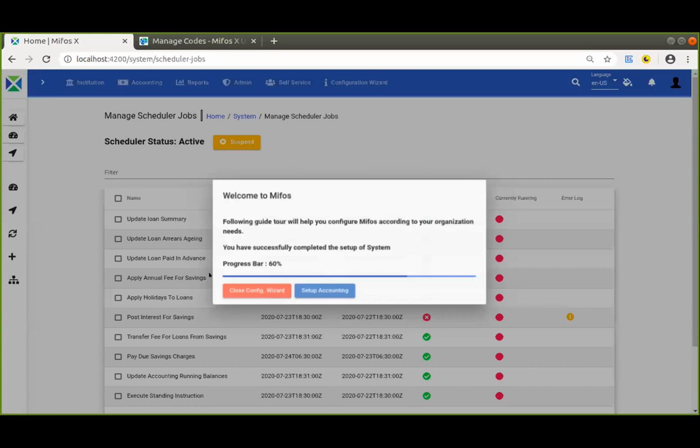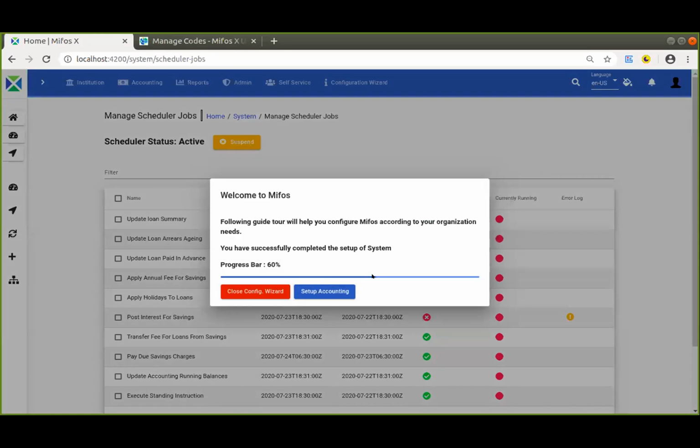Now the setup of the system workflow is complete and the progress is 60%. This dialog will tell us which workflow's setup is complete. Like here it is telling us that the setup of the system workflow is complete. After that, another workflow is accounting.